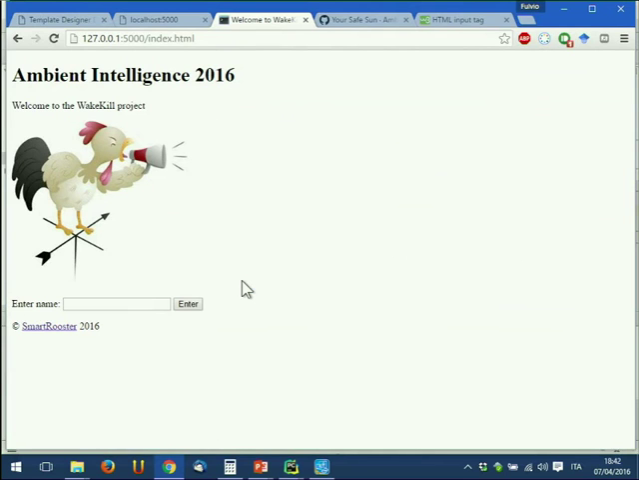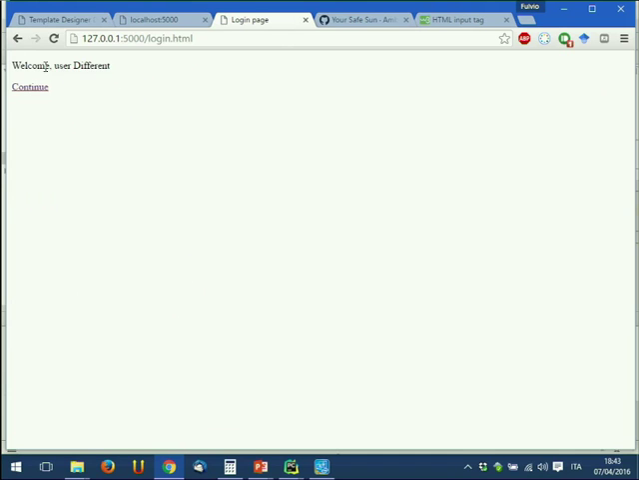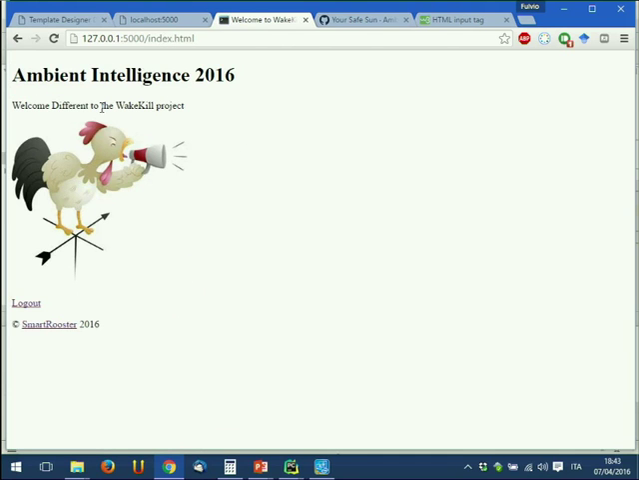So this is again the index page for a non-logged-in user. If I may at this point log in with a different username, I'm greeted as different, and this is the session for the different user until he logs out and again. So I'm creating and destroying the sessions. Well, actually it's the same sessions, it's the same cookies, but I store different information in them, and so they appear as different users, actually. Yeah?